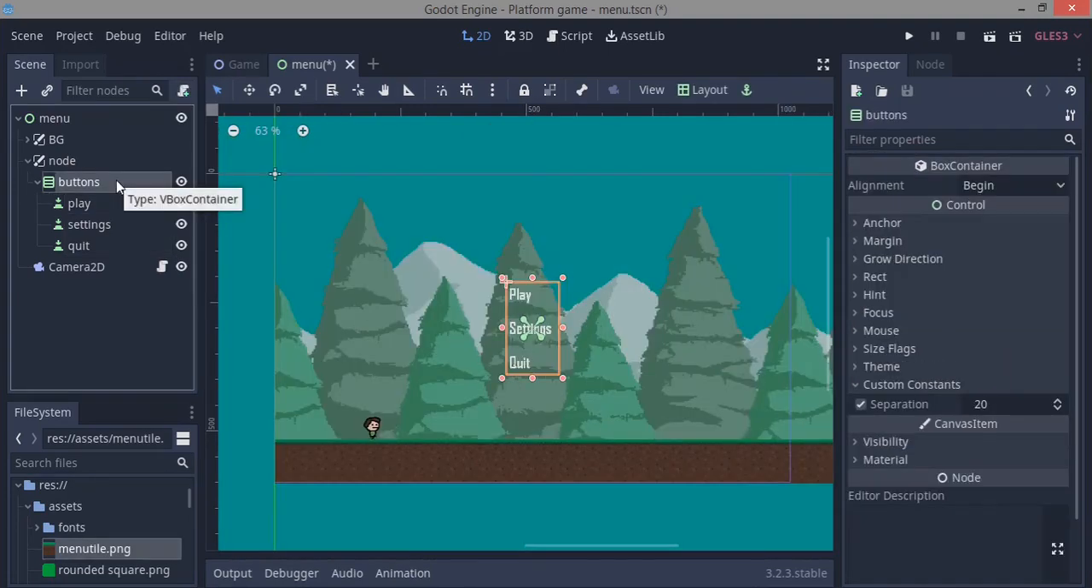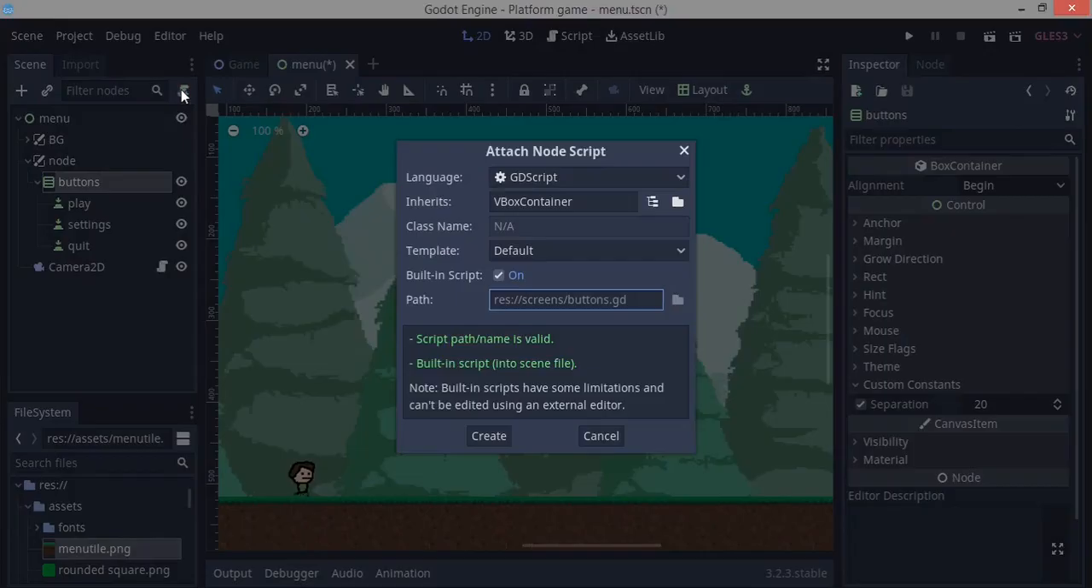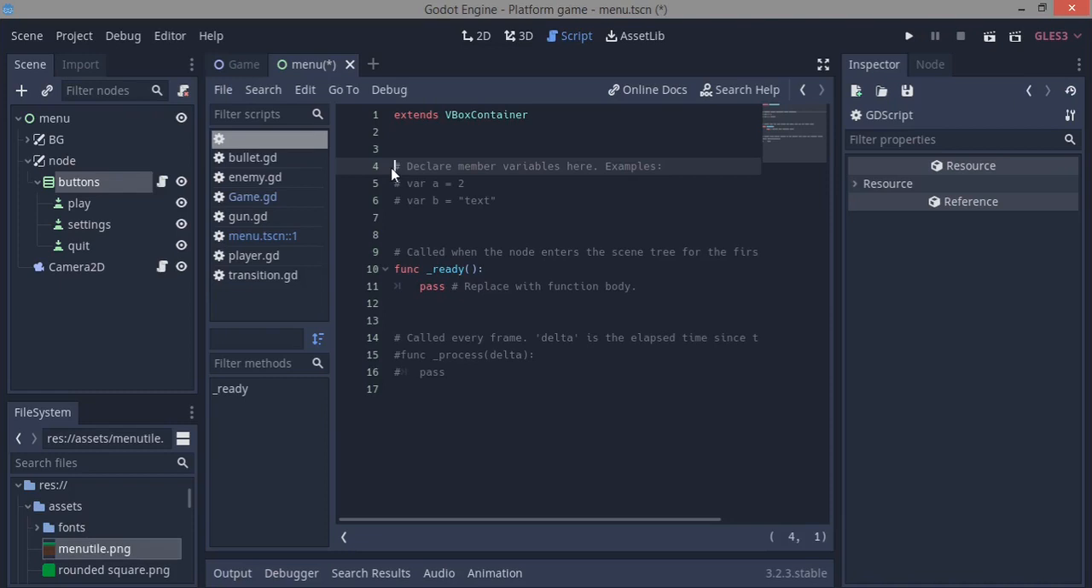To actually implement that arrow stuff that I was talking about, you go over to your buttons. We're going to add a script. We're going to leave it built-in script. We're going to add it there. So first off, we want to use the ready function.